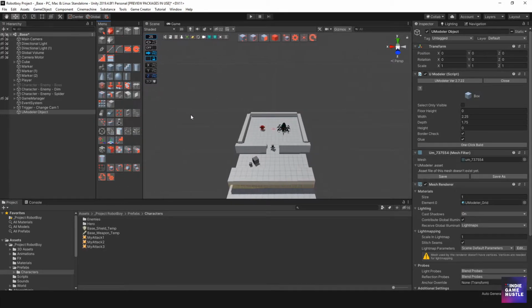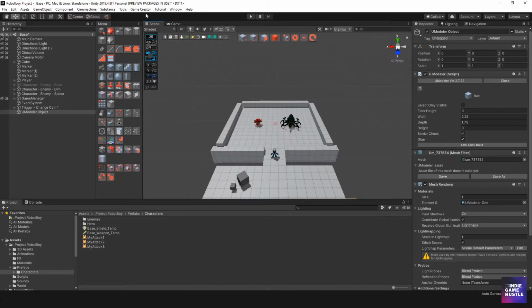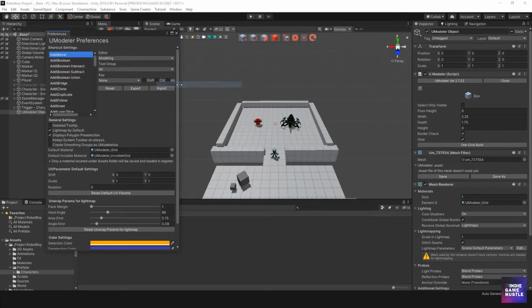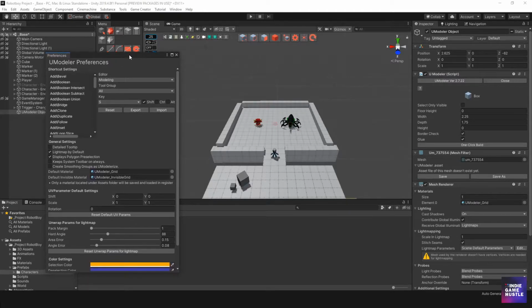All right, great. So there are a couple of settings I want to go ahead and set for UModeler. So what I want to do is head over to the UModeler tools and go to preferences, and I want to set a couple things up. All right, and I think it may actually already be set up, but let me just double check.